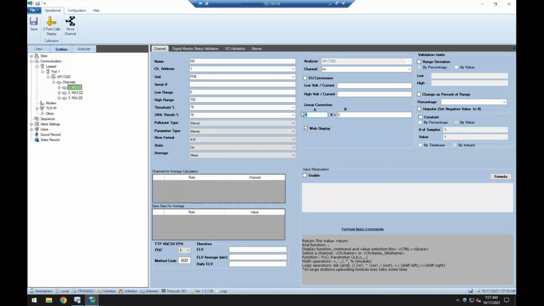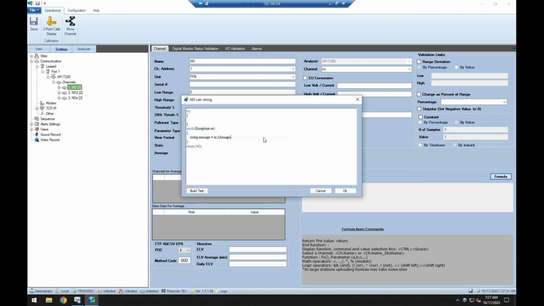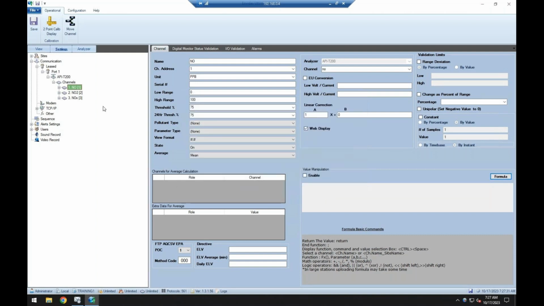This is where we could add a correction to the data. If we wanted to convert it from ppb to ppm, we would just put in a linear correction here. And then under this value manipulation, you can do C# formulas to alter the values. There's a lot that you can do with this, and if you have questions about this, you can send us an email and we can help you with that.